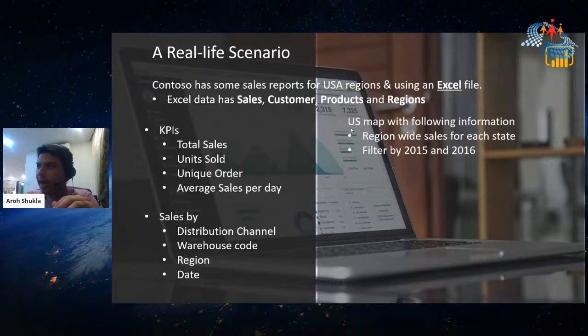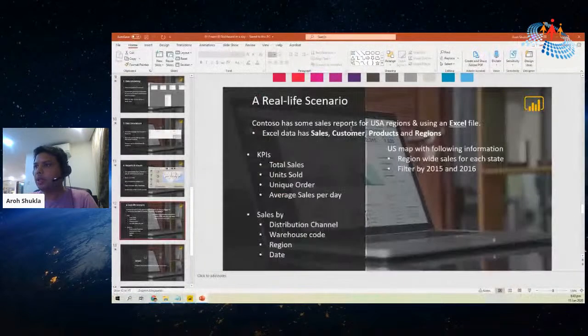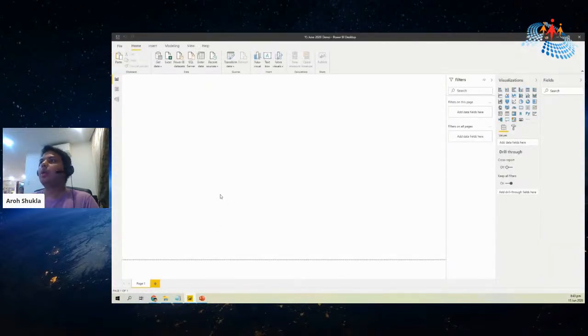Okay, so let me show you a demo. We will revise this again. So let me show a demo to you. Okay, so this is my Power BI Desktop, and this is the latest version, which is June 2020.